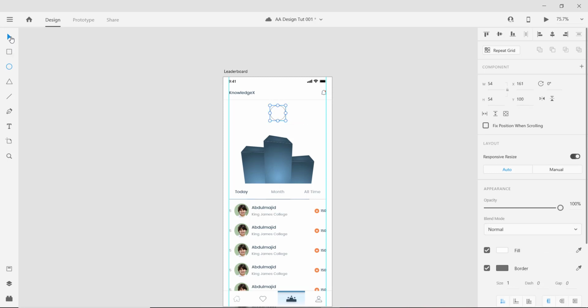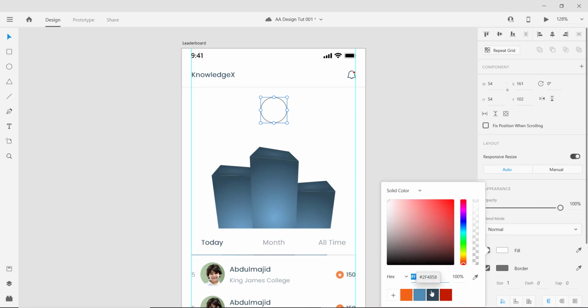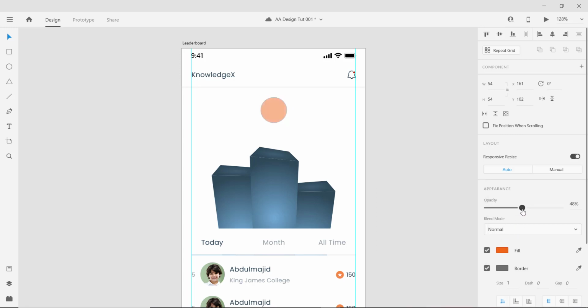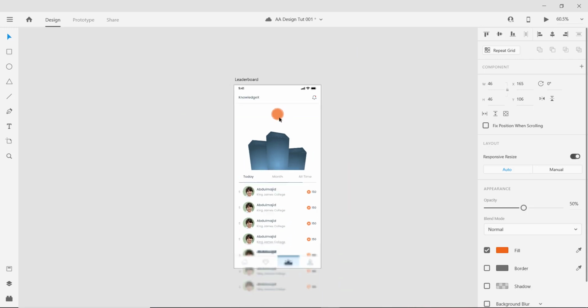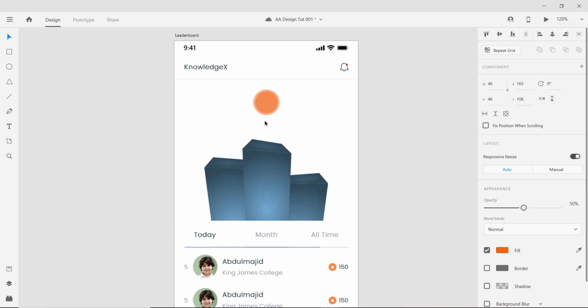Let's make this 54. Both the width and the height should be 54. Give it an orange fill, reduce the opacity to 50%, and remove the border. And then we duplicate it, Ctrl C and Ctrl V, and reduce this. And the image of the first user is going to be inside here.